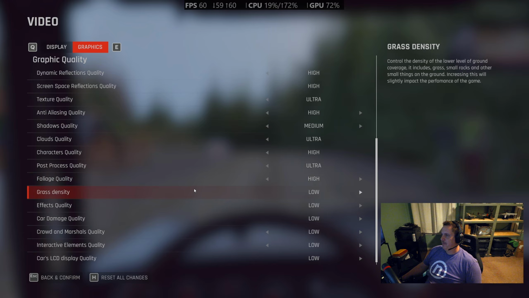Grass density. And as its name implies, it's how dense the grass is on the sides of the track. Probably in fields too. I don't think I've driven in too many field areas. I think there's some in the France stage. But yeah, with it low, it says a slight impact, and that's my experience too, it's slight. If you go from like low to like high, I think it's like a 5 FPS hit.